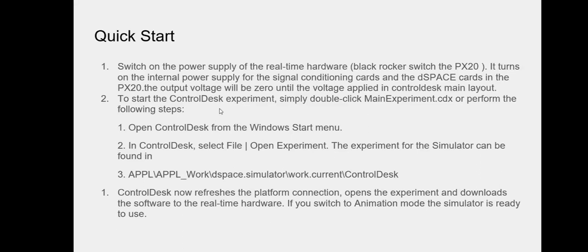To start ControlDesk, first we have to configure the environment, plant models, the DBC and whatever is required, using the Configuration Desk. Then comes ControlDesk. In ControlDesk we can create projects for different ECUs, for airbag or ADAS or BCM or anything. Then simply double-click on the main experiment. The file extension is .cdx.